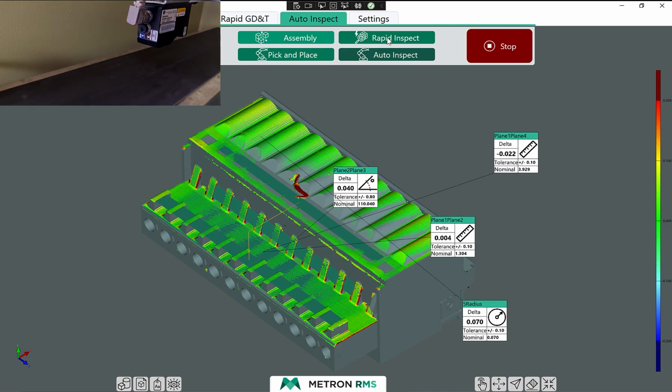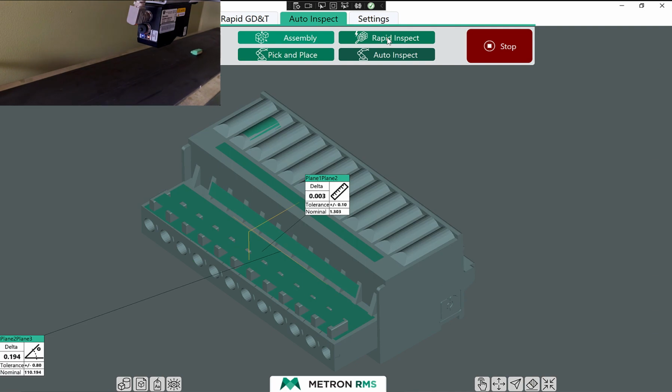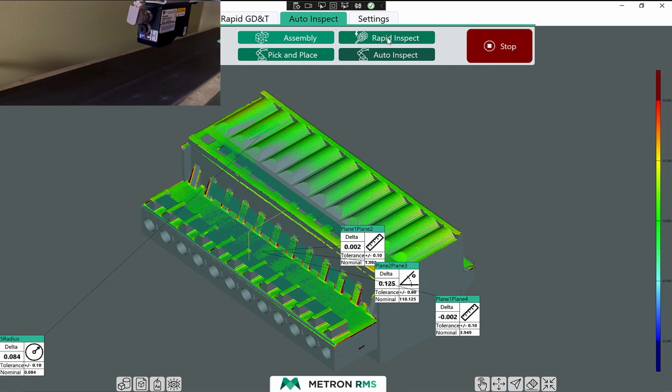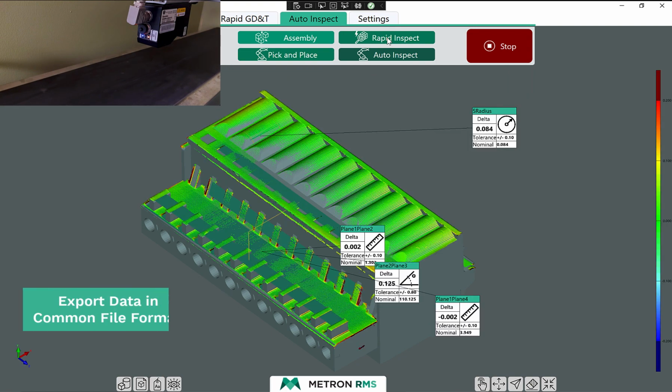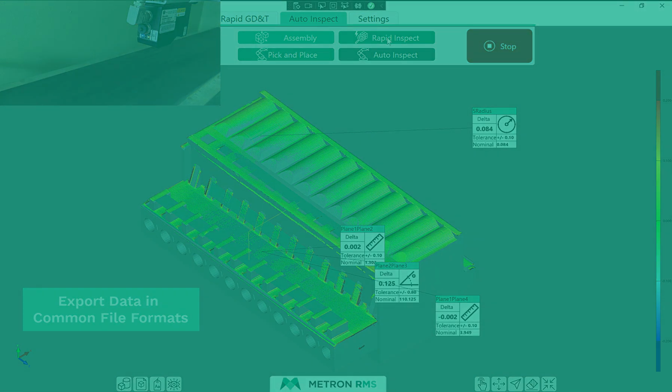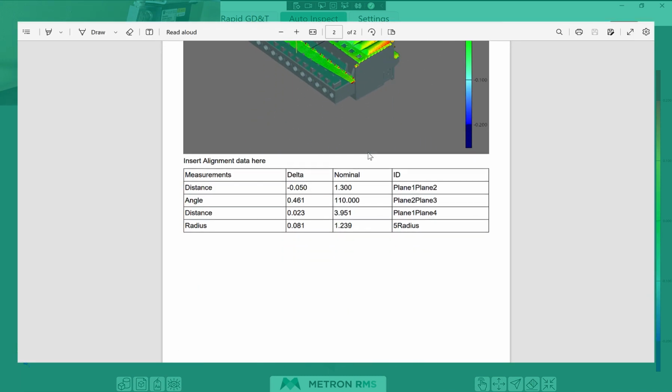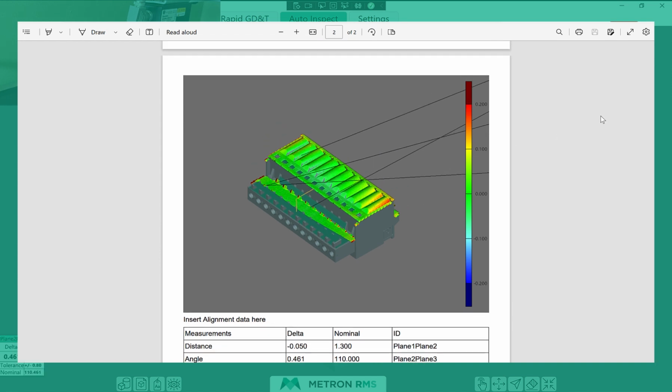So Metron RMS is extremely efficient in being able to very quickly create complex measurements based off of CAD geometry with our raw scan data being generated by a Gocator. Once we have collected all of our measurements, or in the process of collecting our measurements, we can look at this data in a variety of different ways. This information can be exported out in many different formats, such as a CSV file for raw data or PDF files for a nice visual preview of the information that we're creating.